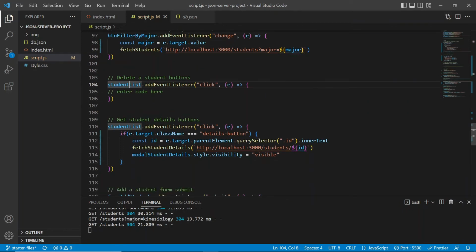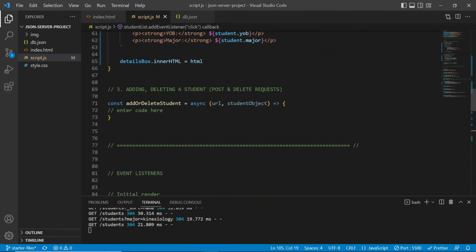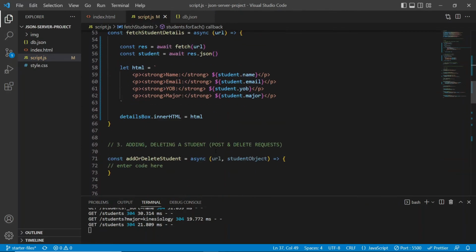And we're using a very similar method to what we used here for the details. We were setting the event listener on the student list, and then we were checking if whatever we click on has a particular class name. In this case, the class name we were checking for was details button. Now we're going to have to check for the delete button, which if we go up here to our HTML, is this one here. Remember when we put out our HTML, we have the span tag with class delete students. So this is going to be our delete button. Let's go back here.